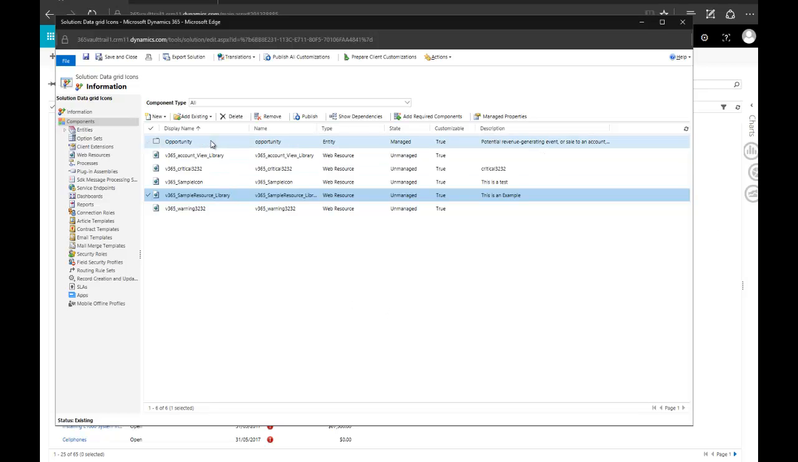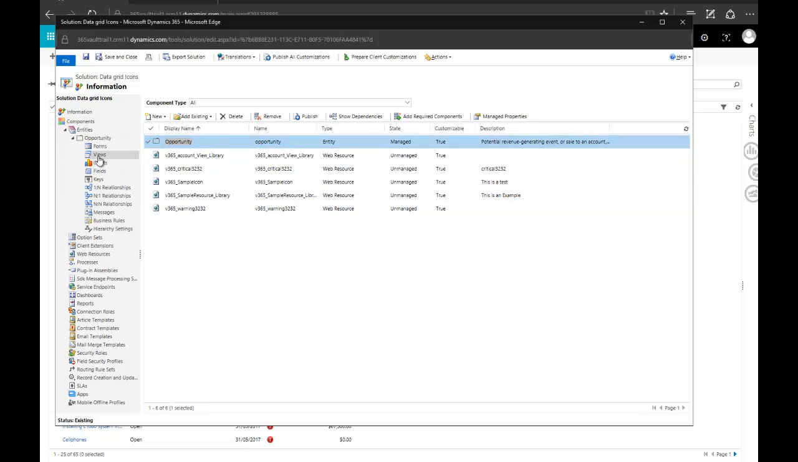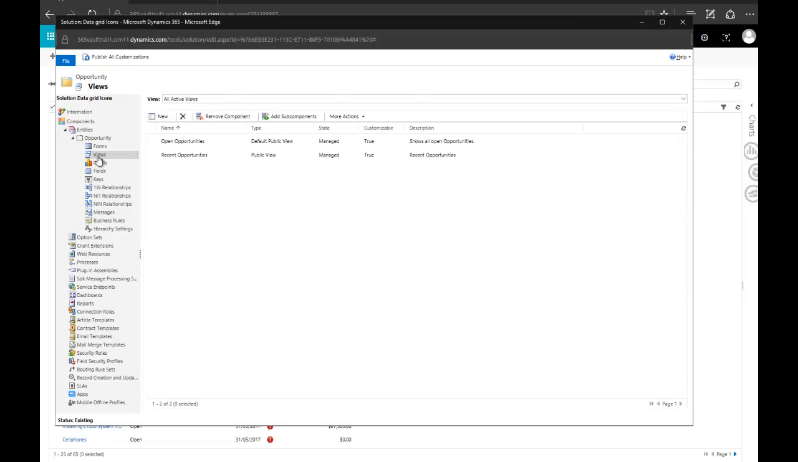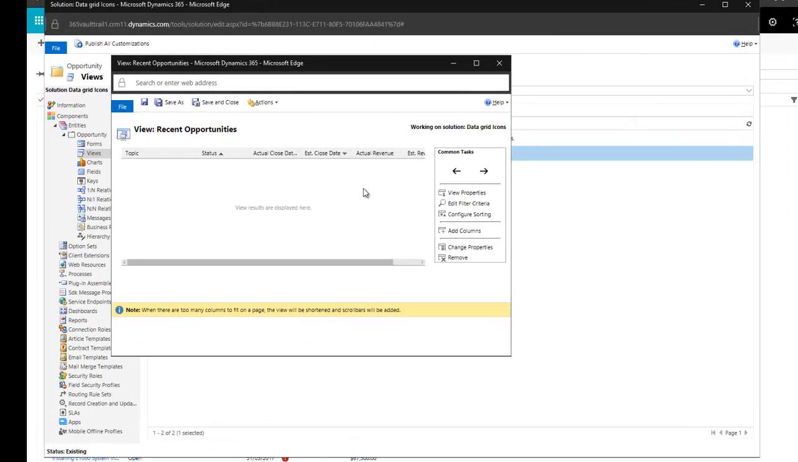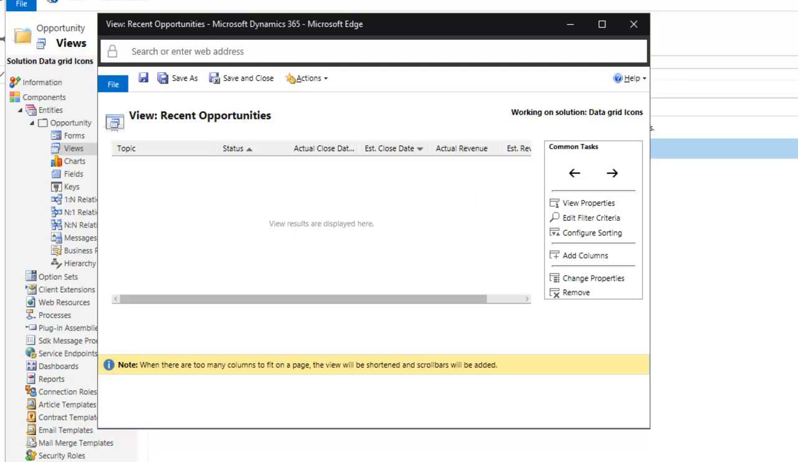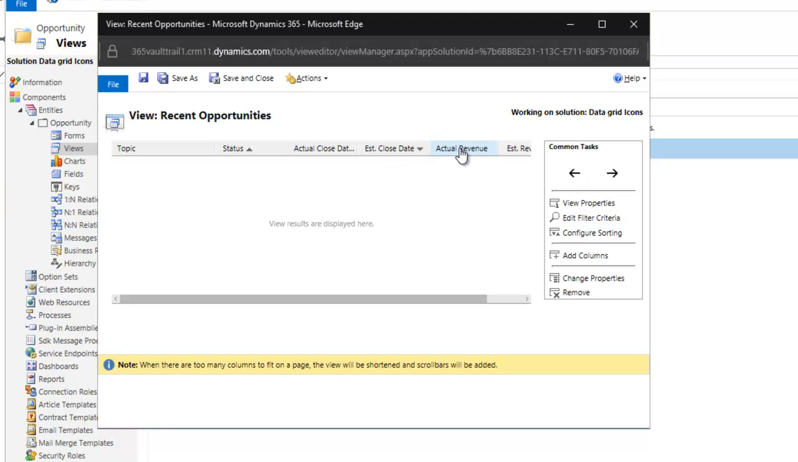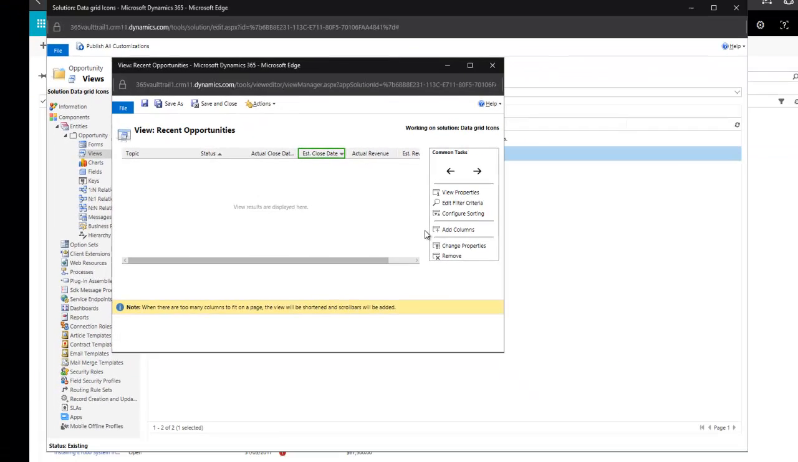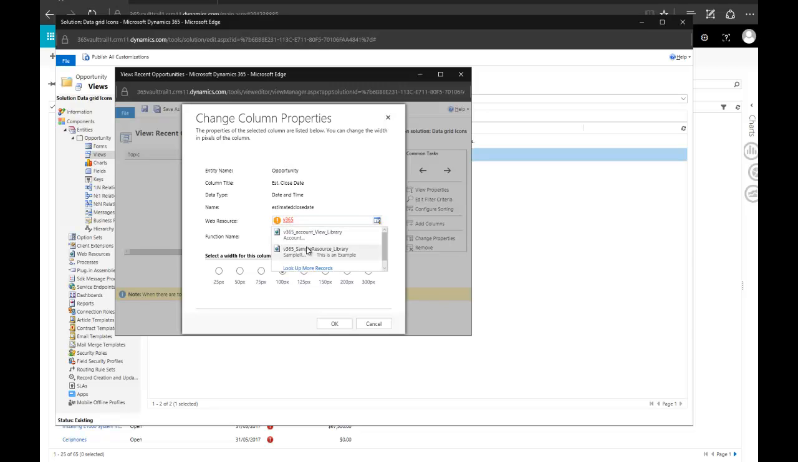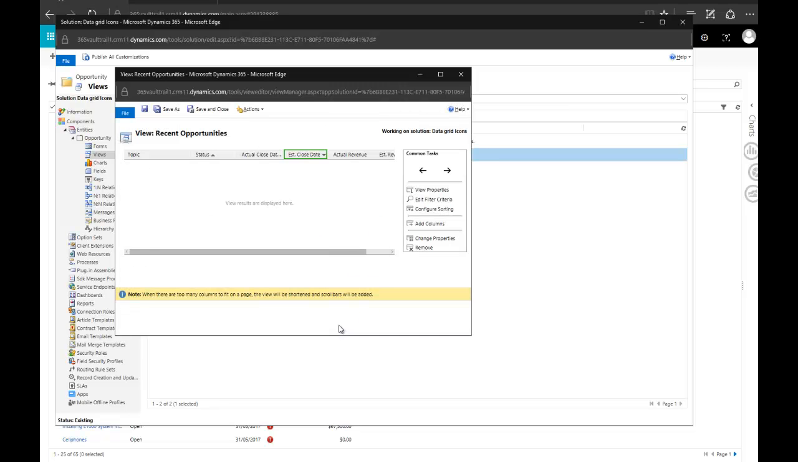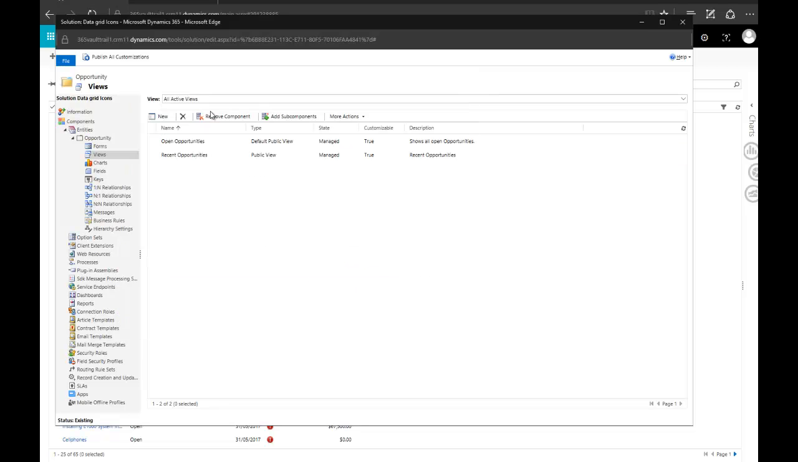So here I have my solution, and I'm going to go back to opportunity, and I'm going to go back to the view that we configured previously, and this time, instead of telling it to look at the demo function we set before, I'm going to tell it to look at, in fact, I'm going to set it up on a new column just so that we can see both in parallel. So I'm going to select the web resource that I want, and I'm going to paste in my function from the JavaScript library. Then I'm going to save, and then I'm going to publish.